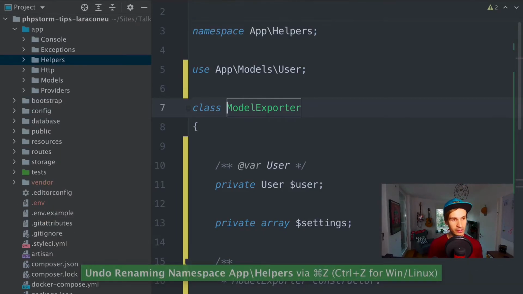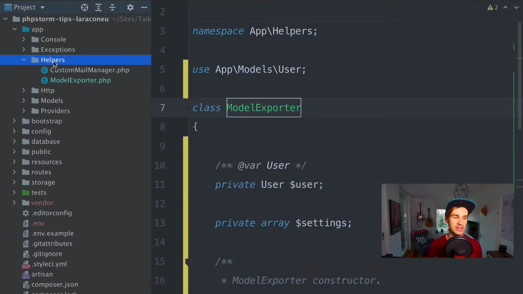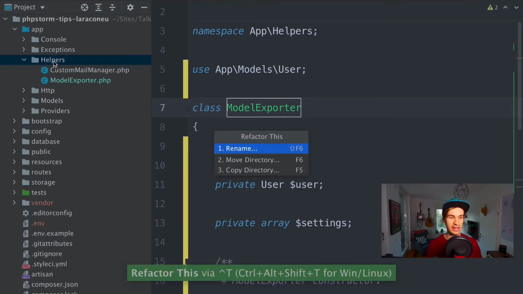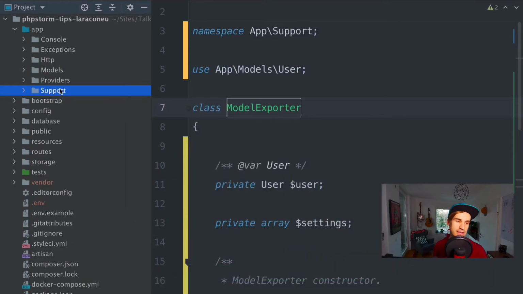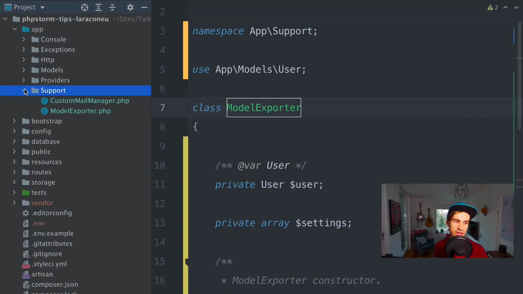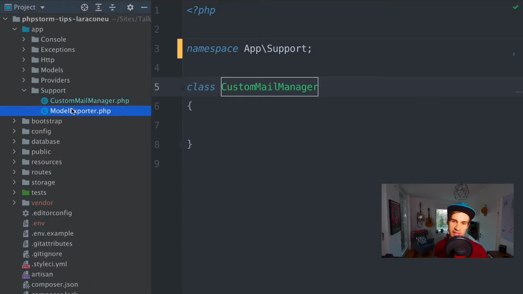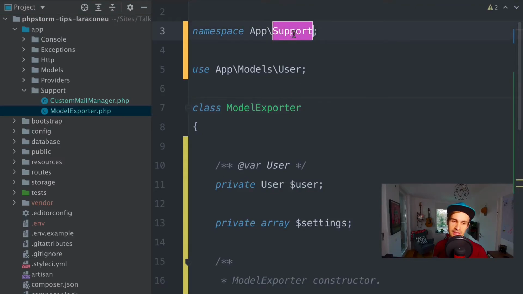And there's one more way we can do the same thing, which is by just clicking here the directory and using the refactor this feature on this directory and now rename it. So this is basically the same. We want it to be support. Here it is. Helpers directory is gone and we have the correct namespace for both our files. Yeah. So while you do refactoring, I'm pretty sure you have to use those features a lot to also refactor your namespaces. And it's good to know what PhpStorm provides you in this regard.